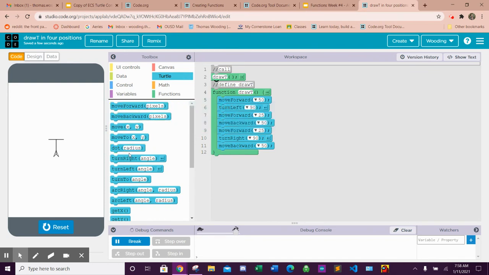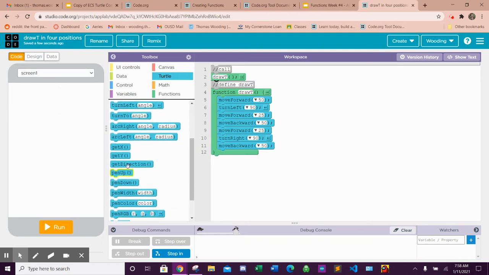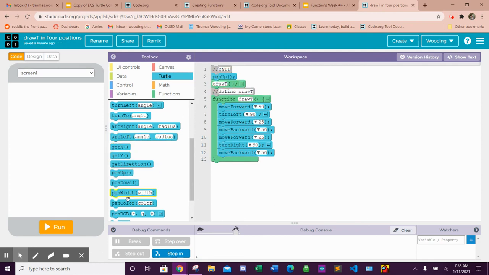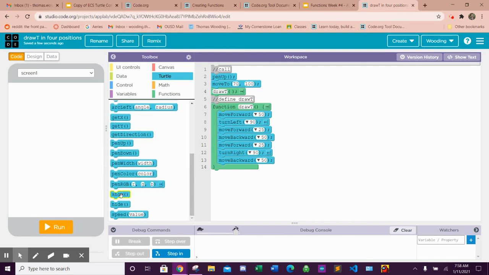The first thing I'm going to do is I want it to be about right here. So I'm going to say 70, 100. I'm going to move it there first. Make sure you pick the pen up. And then you're going to move it to 70, 100. And then you're going to draw a T. So you also have to put the pen down.